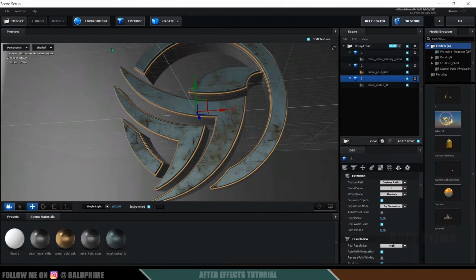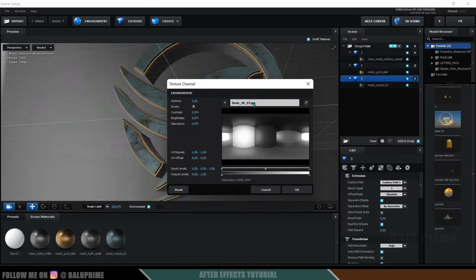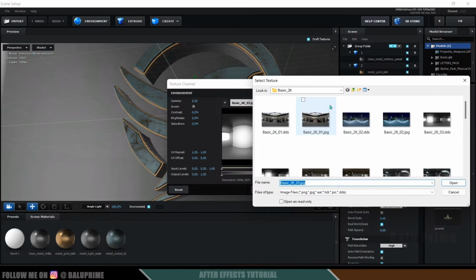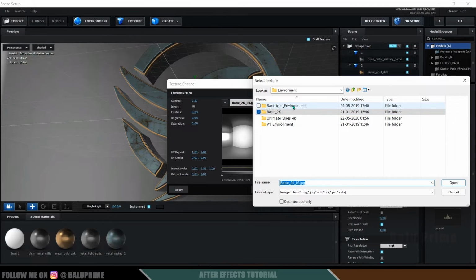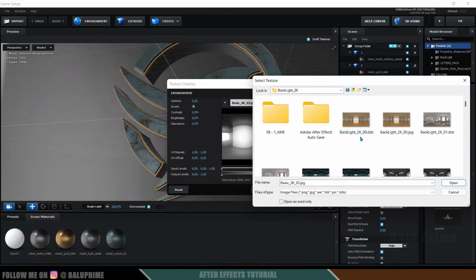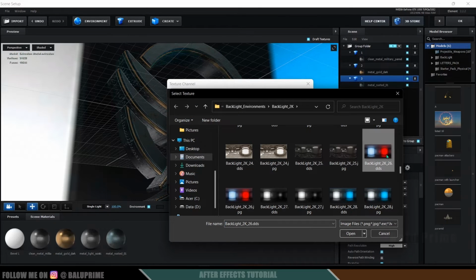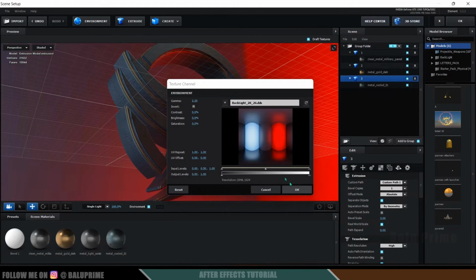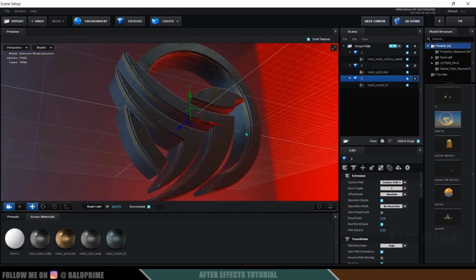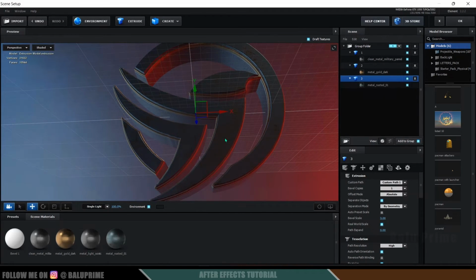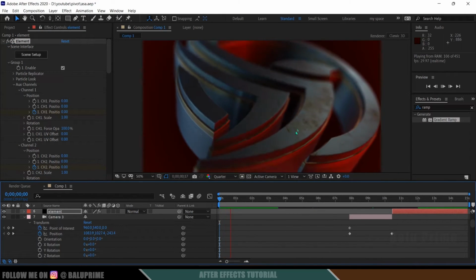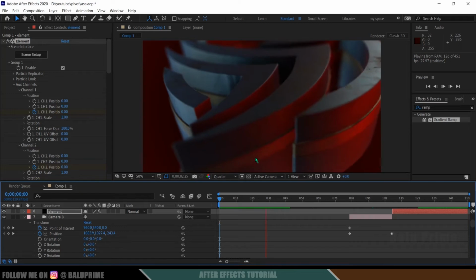So let's see that. So click on this environment. So click on this environments basic pack. So here I got this backlight environments. So I will select one from that. So if I scroll down, if I select this blue and red, it will be looking different. So I think this is looking good. So I will apply the same environment to the rest of the element layers. So now you can see we got the environment applied and our logo is looking different.